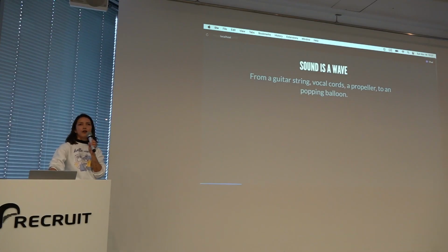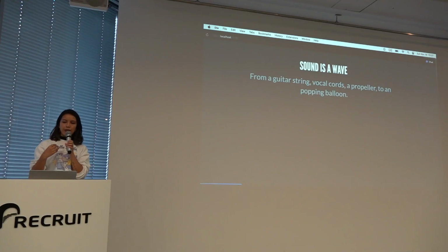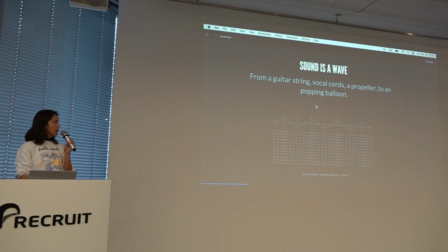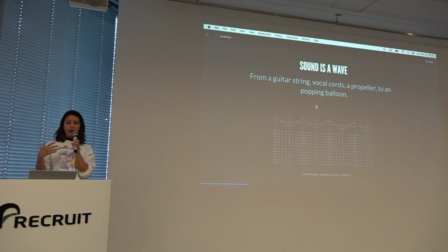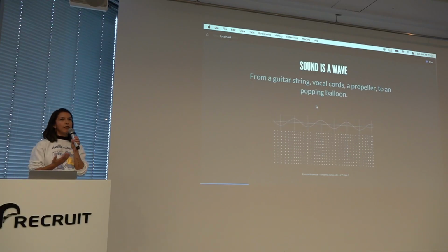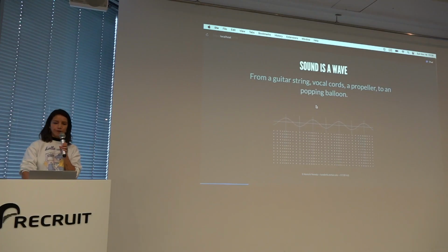It can start from anything. It can be a guitar string, a vocal cord, a popping balloon, a propeller, like anything. When this object starts to move, it creates a movement that is back and forth in the air, so something like this. And those movements affect the air particles around it, making it go back and forth like a chain reaction. Now this animation is a bit simplified, but it should give you an idea how the sound travels through the air in a shape of a wave.